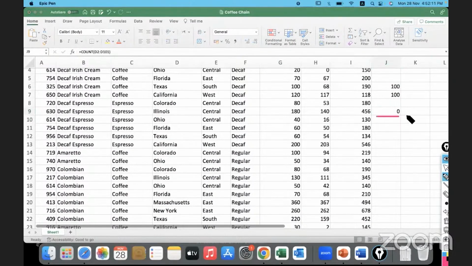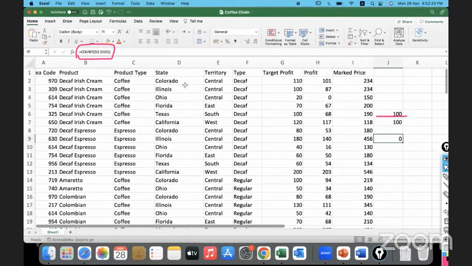What is this 0? It is the count of the data present in column D. Now, why did I get 0? Because column D contains non-numerical data. These are the names of states. These are not values. These are the names of different states. And what I got when I took a count of this is 0. Why? Because count will count only numerical values.